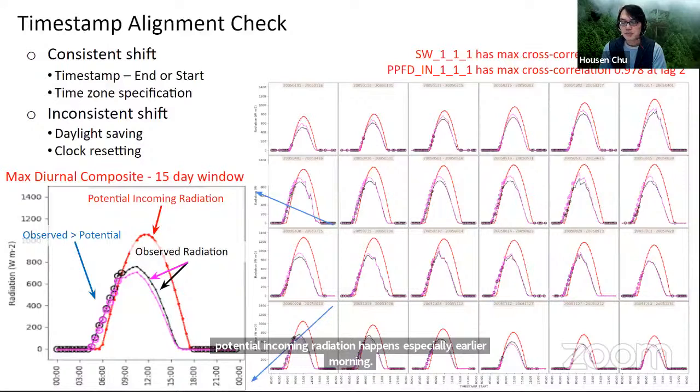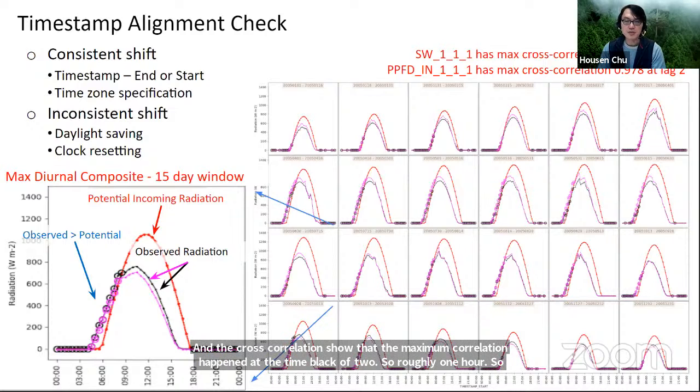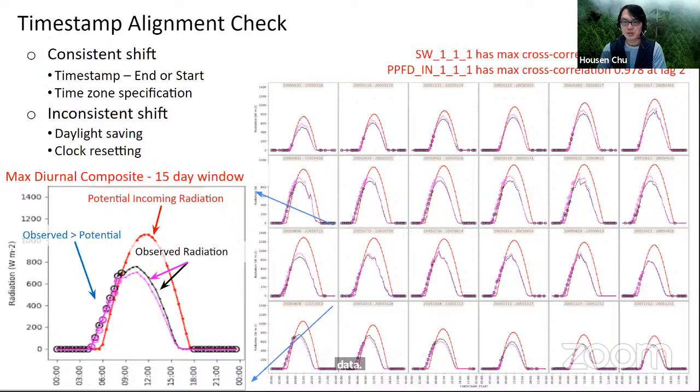So in this case, it's very likely the timestamp provided in the data is not aligned with the time zone specified by the metadata, and we see that in some cases. Sometimes the shift could be just one step, a half hour, and usually happens when something is misinterpreted during data processing at the end or beginning of the time. Sometimes this happens just because of daylight saving, so it does not happen consistently across all the windows, or maybe sometimes it's just resetting a clock.